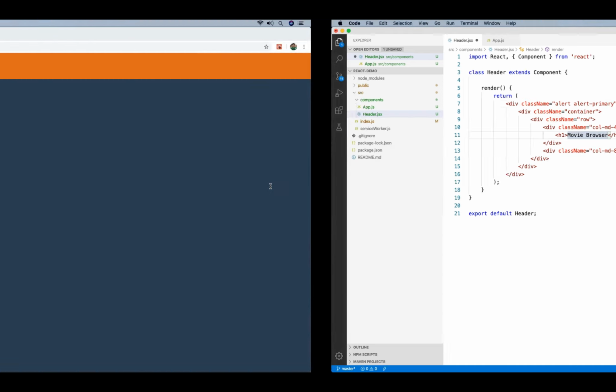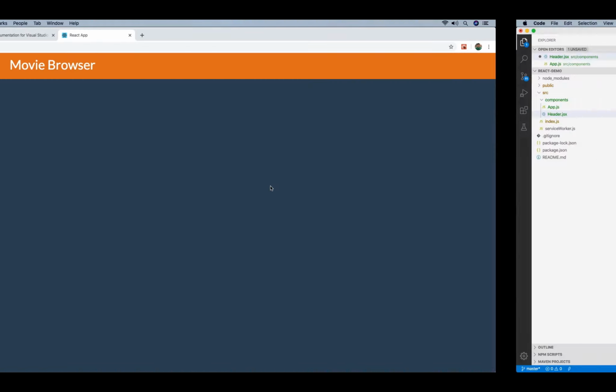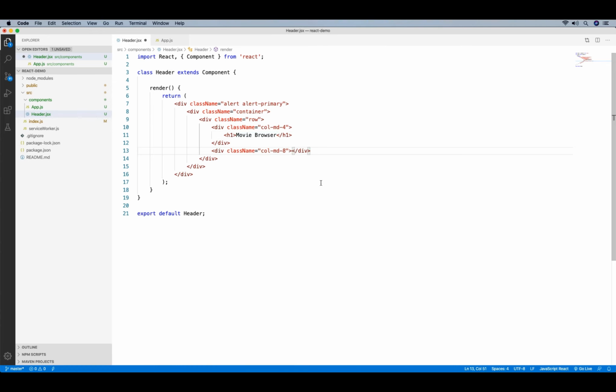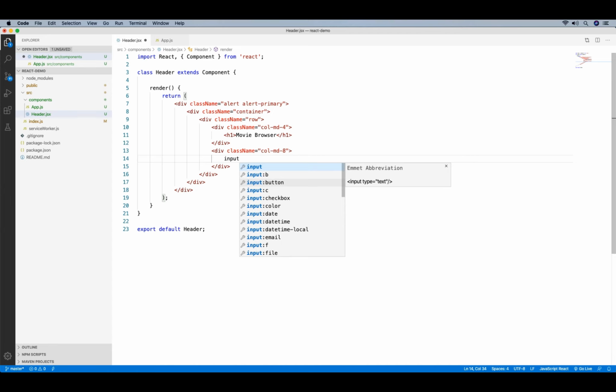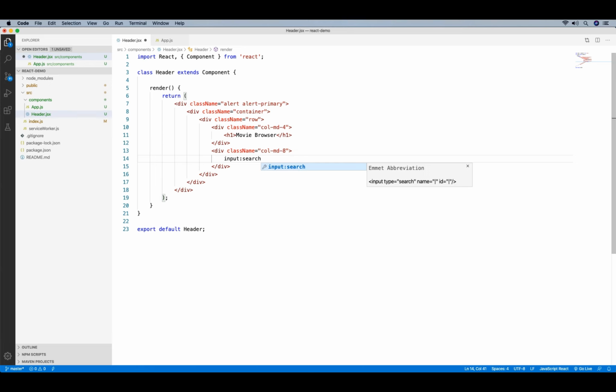If I go back here, you won't see much difference. But if I add a text box over here, you should see some difference. I'm going to just type here input. So that's the text box. If you want it as a search box, you can type :search. So that's going to give you an input type equal to search with a class name of form-control. That's what we want to have.